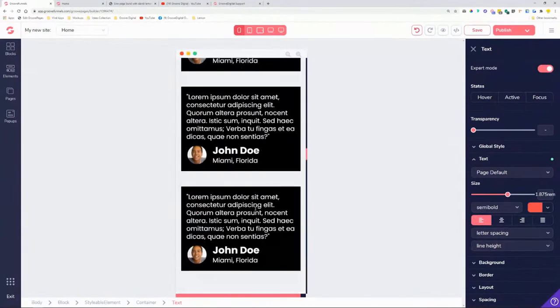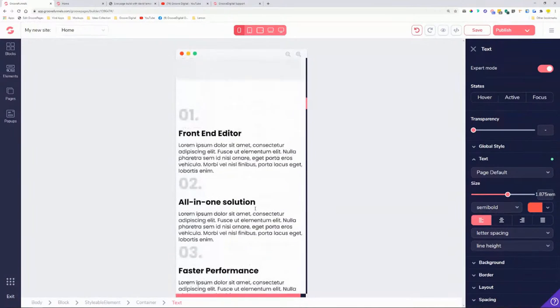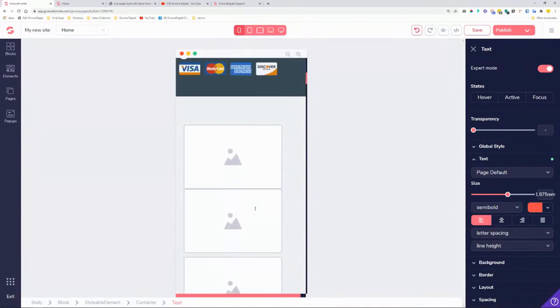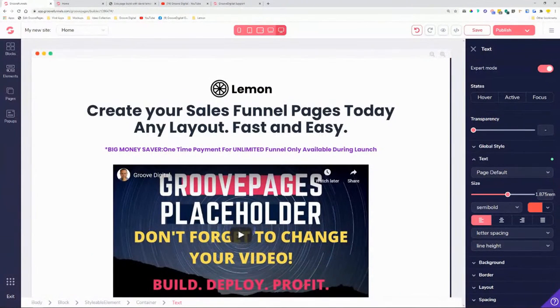What I will do is I will record a separate video on how I would make this page mobile responsive, because I seen that people are not fully aware how to work with the mobile responsiveness yet. So that will be a separate video coming this week. But for now, we build out our sales funnel.